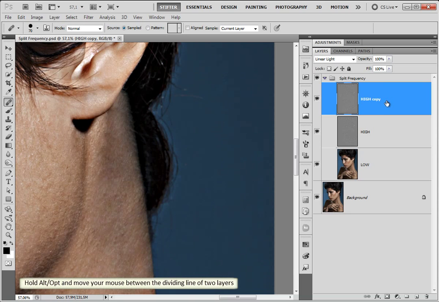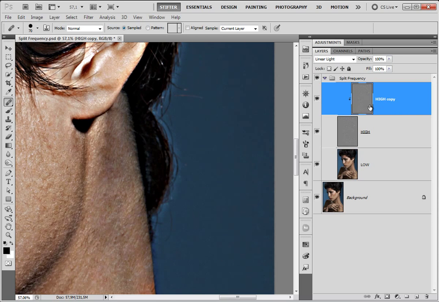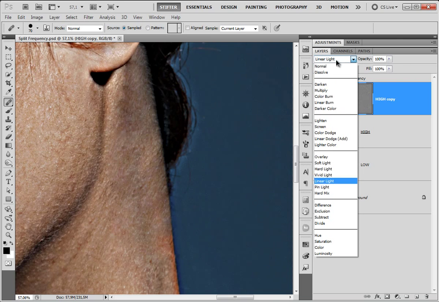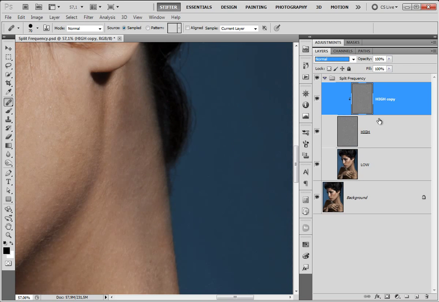We can retain the name copy. Now I'm going to clip it. I'm going to use my Alt or Option key and move my mouse between the two layers, and I will get this cursor change. And when I do, I'm going to click. That's going to clip it. Now at this point, it looks horrible because when we copied it, it retained the linear light blend mode. What we want to do is set it to normal.